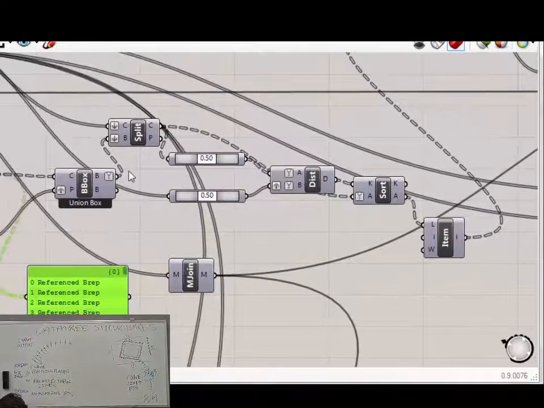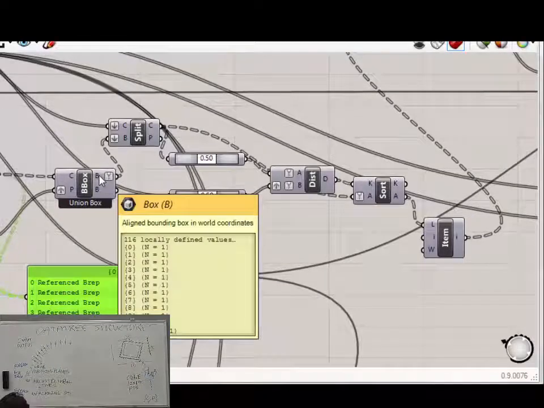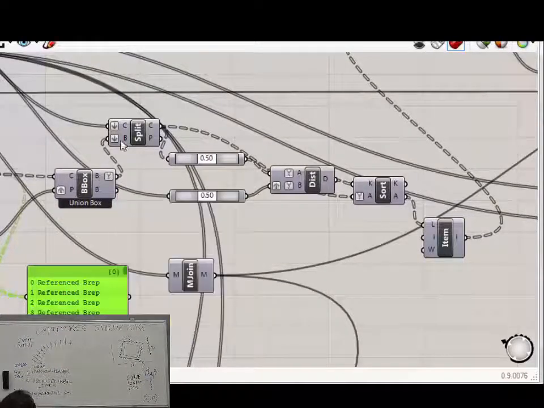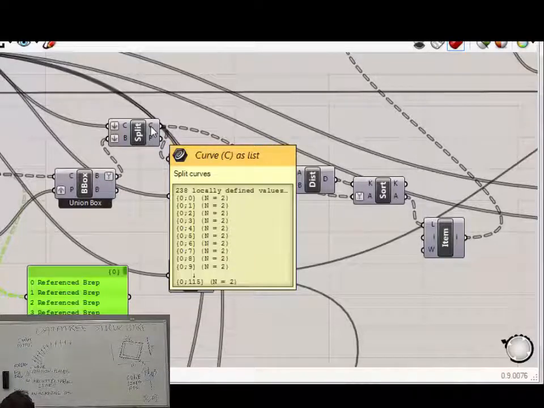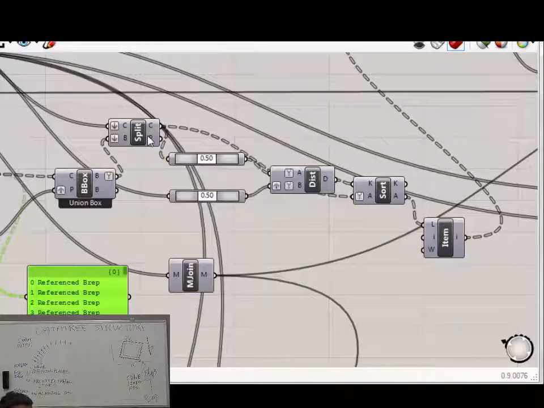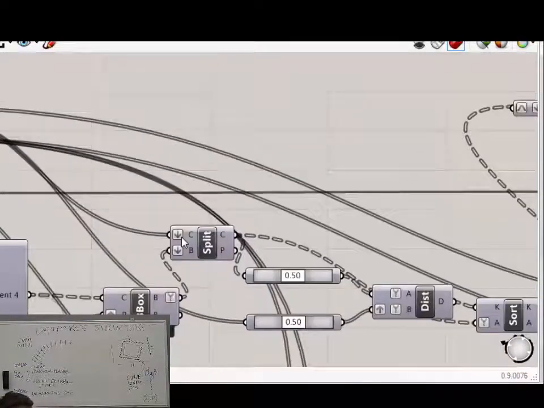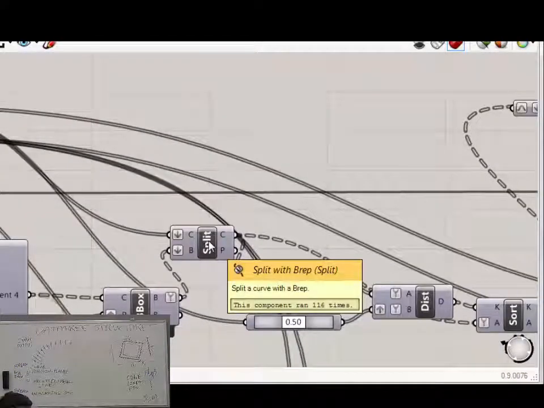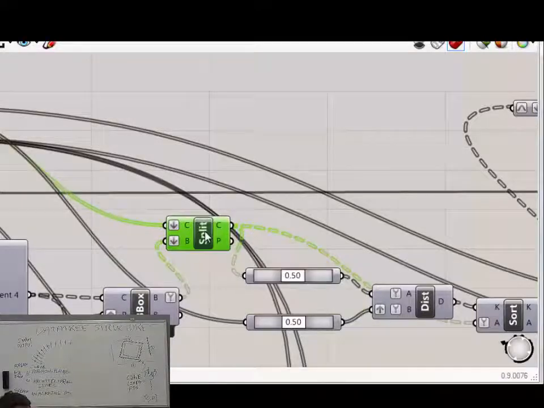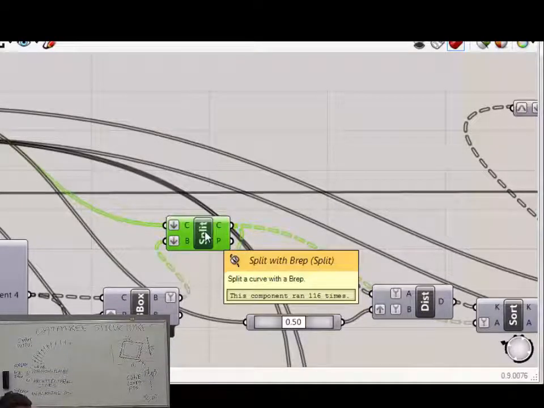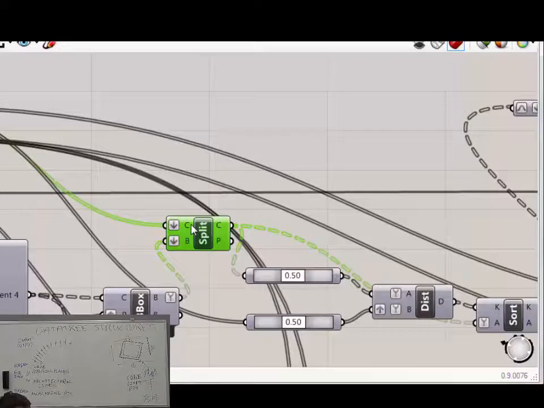So as you go through your script now, you should be able to follow this because everything I look at, even if I just look at the data tree structures, I can see now it's changed. But why has it changed? Well, let's see here. What's this thing doing? Split with a brep. What does that do? So you split a curve with a brep. So what have we done here?